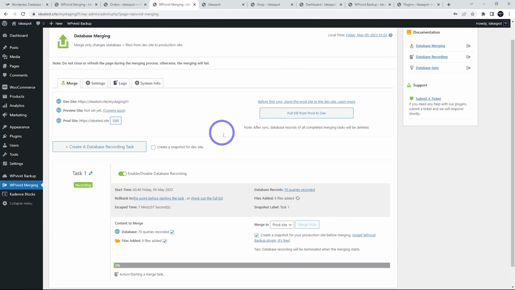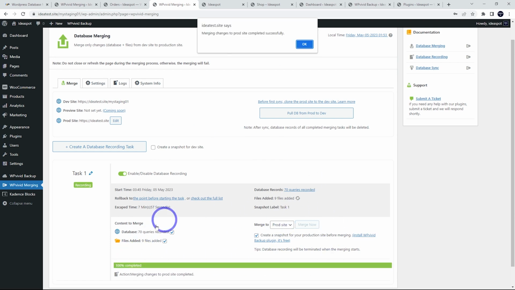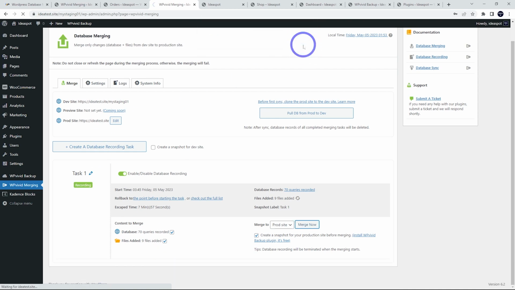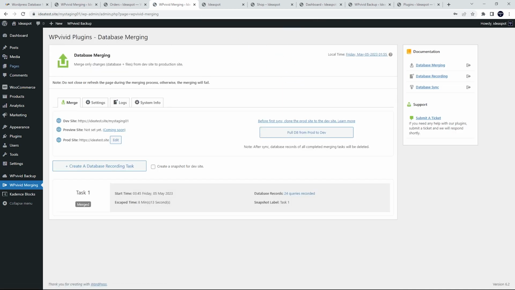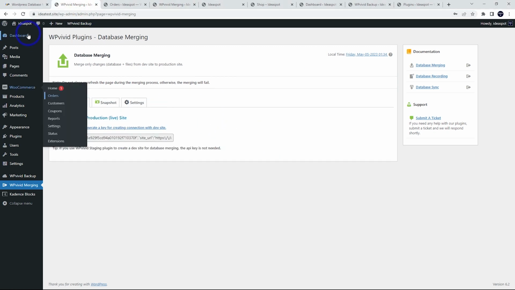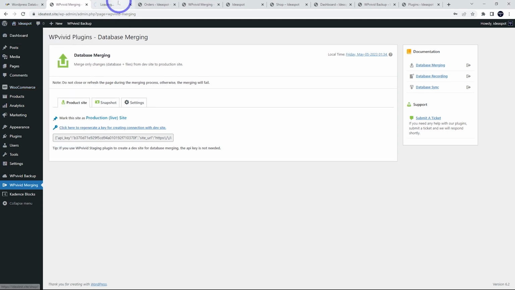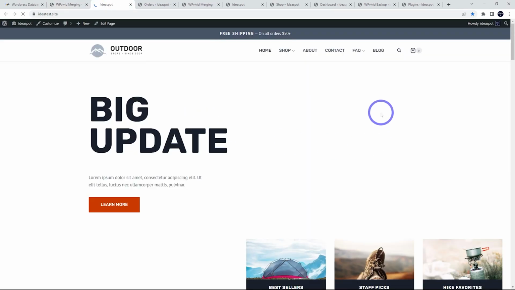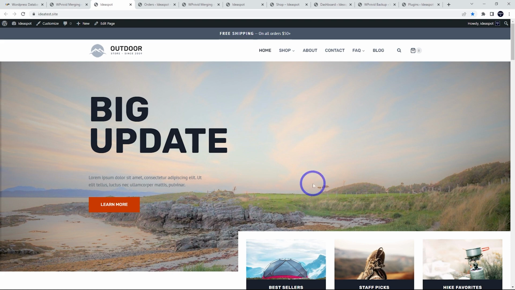Okay. So this is going to overwrite our production site with those new changes that we just made on the staging site. So just wait for that to finish. Okay, so we're at 100% there. We can click OK. Looks like our merge is all done. Awesome. Task is merged. And let's have a look at our production site and see what's actually happened here. So if we view our site, hopefully we should see our updated front page. So we've got the big update here with our new background.